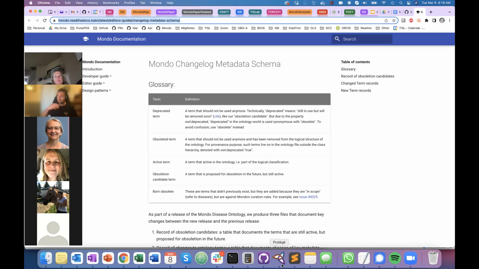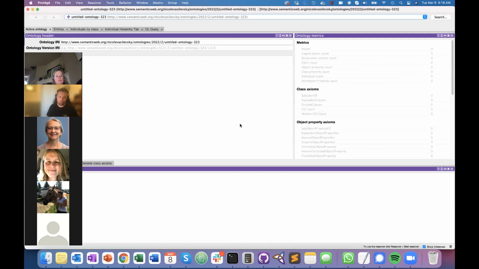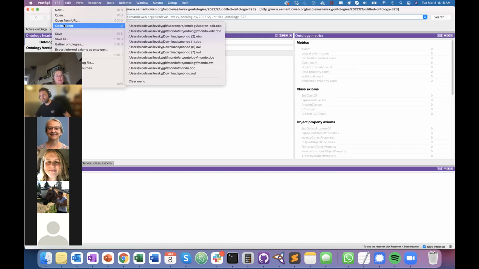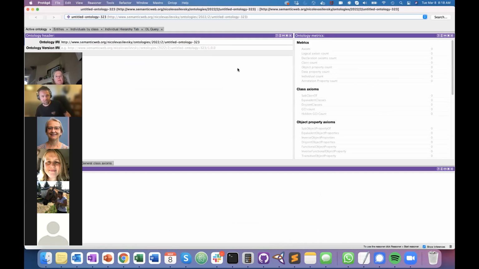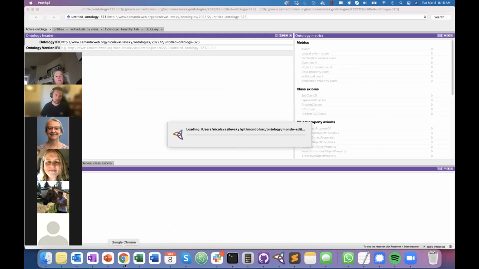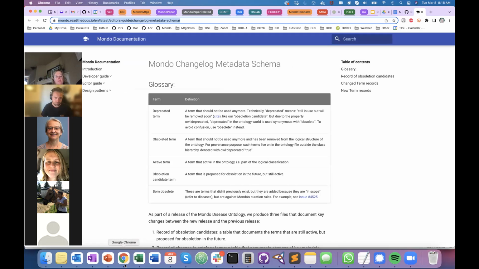I just want to emphasize here that we are using this OWL deprecated relationship really in the sense of OWL obsoleted, not in the sense of OWL deprecated. So it's a very confusing terminological difference here. That's it.